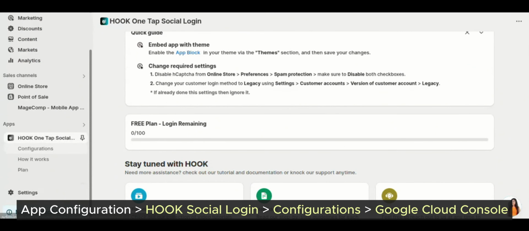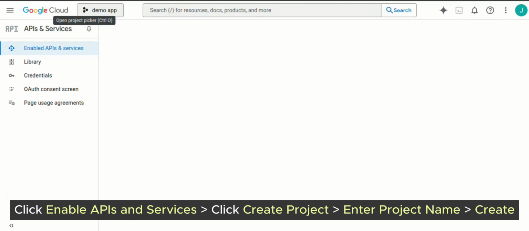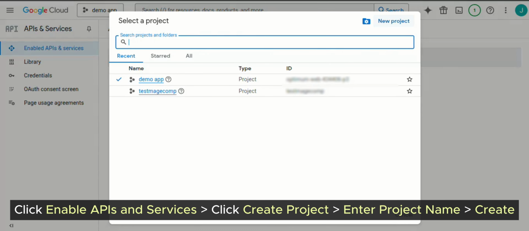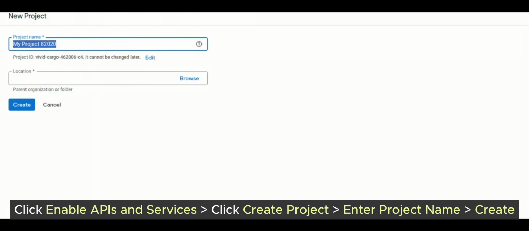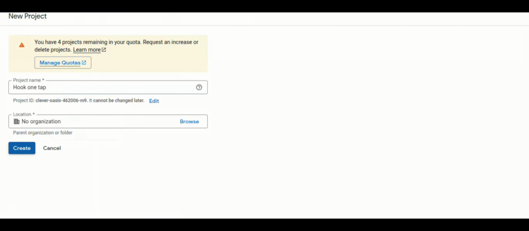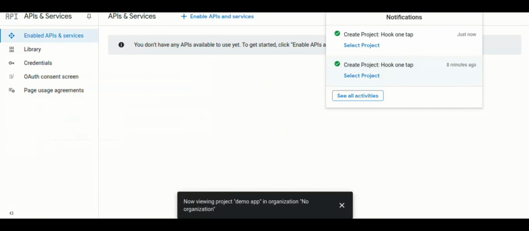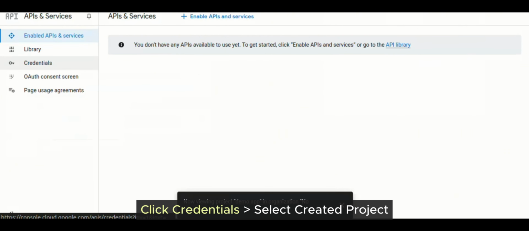Go to Hook Social Login, then Configurations, and click on Google Cloud Console. Enable Apps and Services, then create a project, name the project, and then click Create. Go to Credentials and select your project.